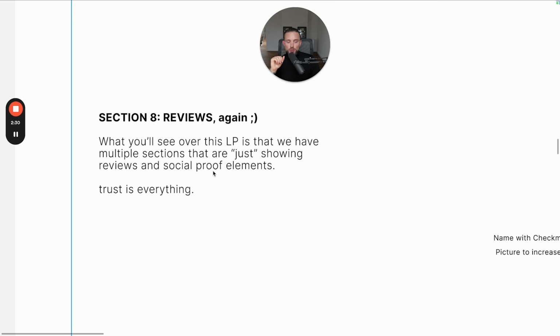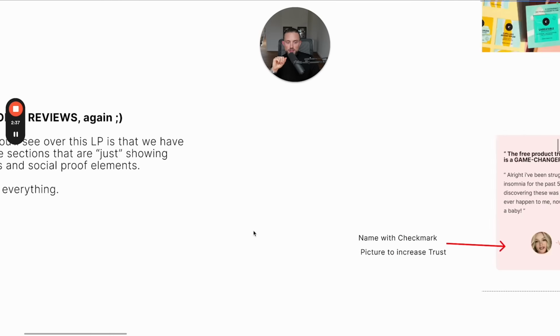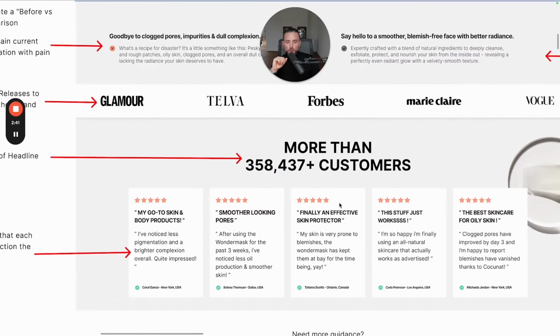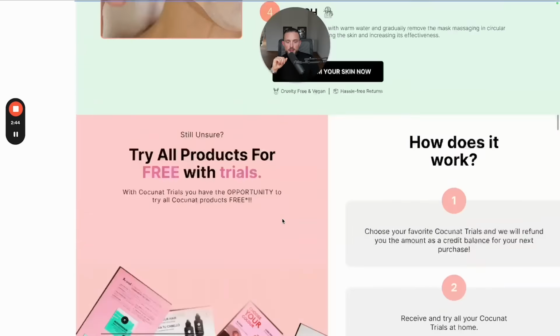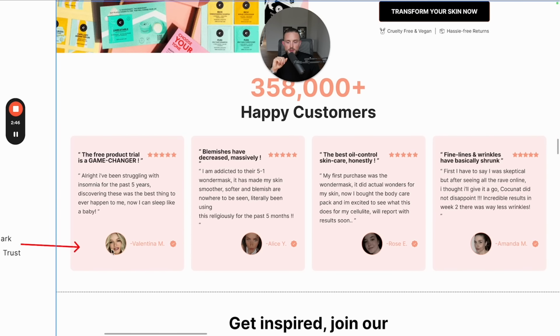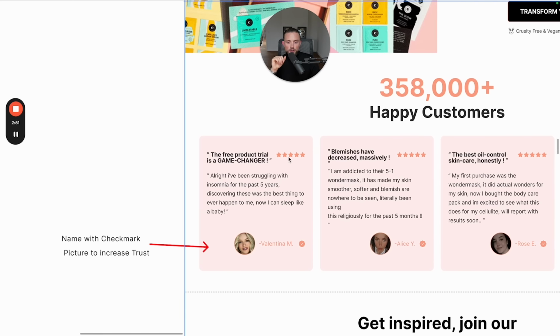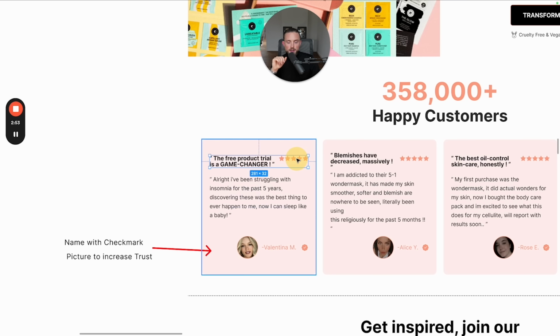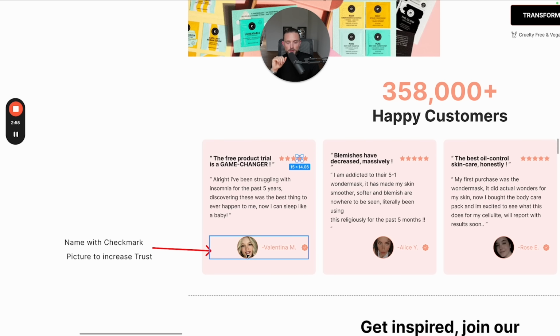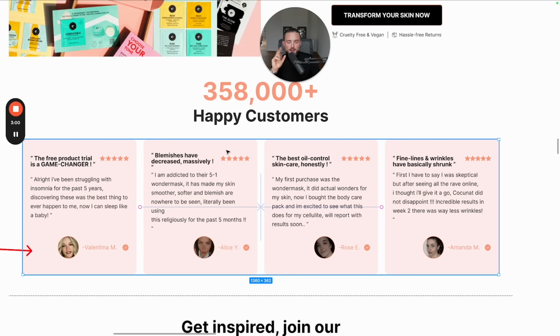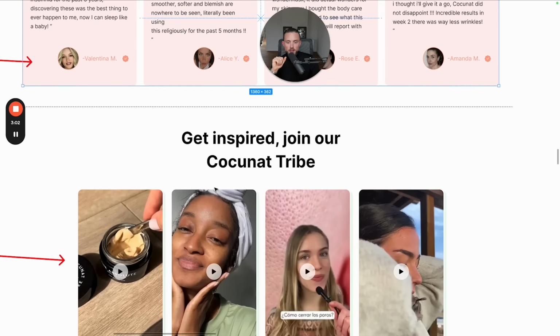So section underneath, right? Reviews. What you're going to see on this landing page is that we have multiple sections that are showing the reviews and social proof elements because trust is everything. So again, pretty similar to the section that we went through here, just in a different design. We show the different testimonials, and what's important really quickly is that you always want to give 5 stars. You want to show a face and a check mark to create trust that these are real people. That's just some important stuff for the reviews.